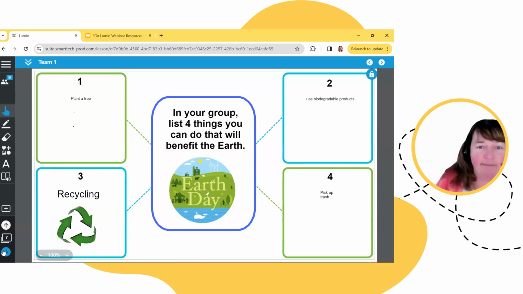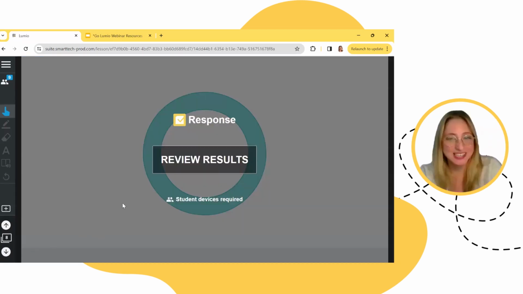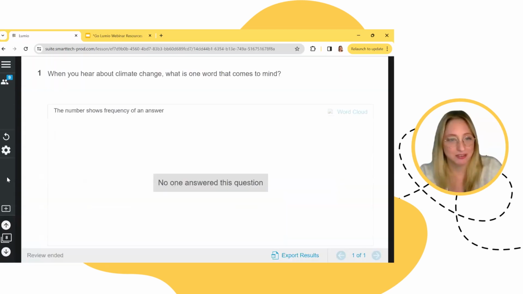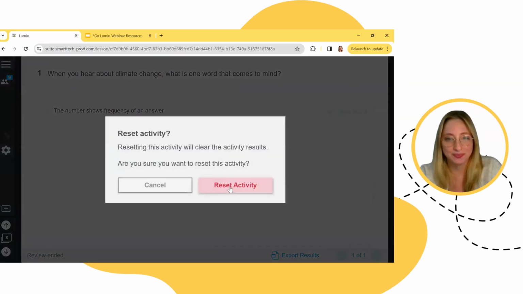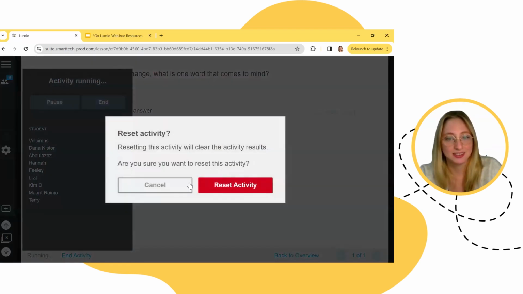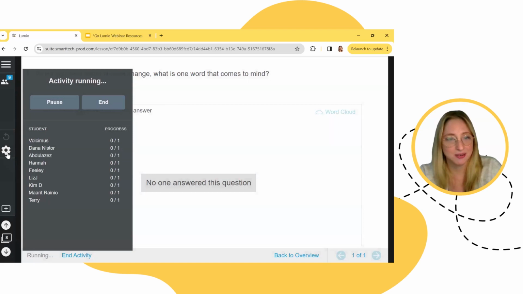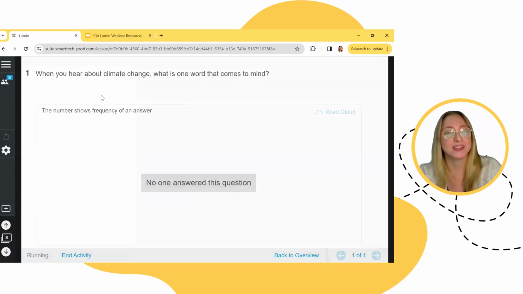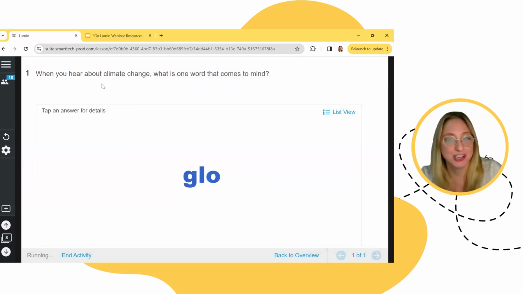Yeah. All right. So we're going to go on to this next activity here. And I'm going to have to reset it for us here. All right, so the question is, it's not going away on my screen here. There it goes. When you hear about climate change, what is one word that comes to mind? So as you all start to submit your responses, let's see what happens. When you hear about climate change, what is one word that comes to mind?